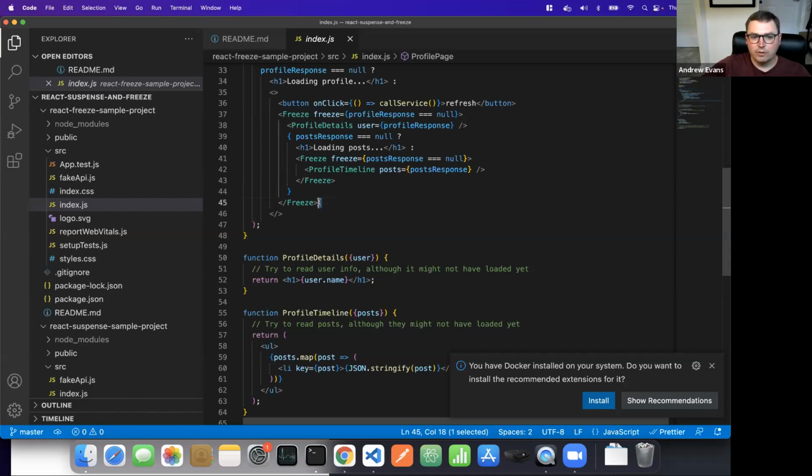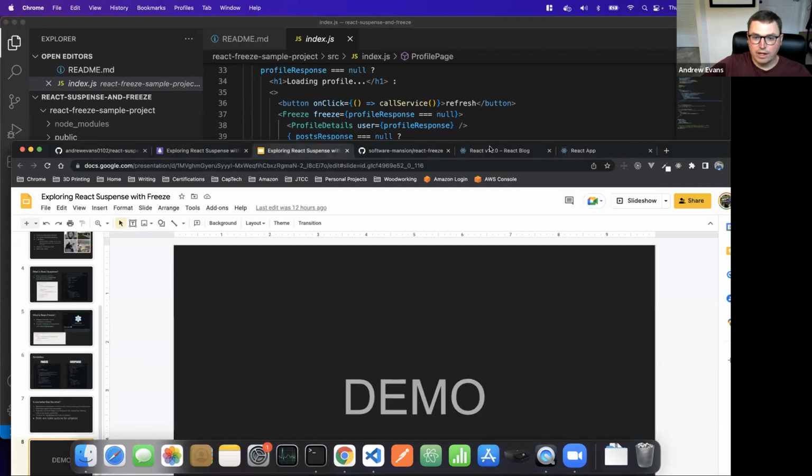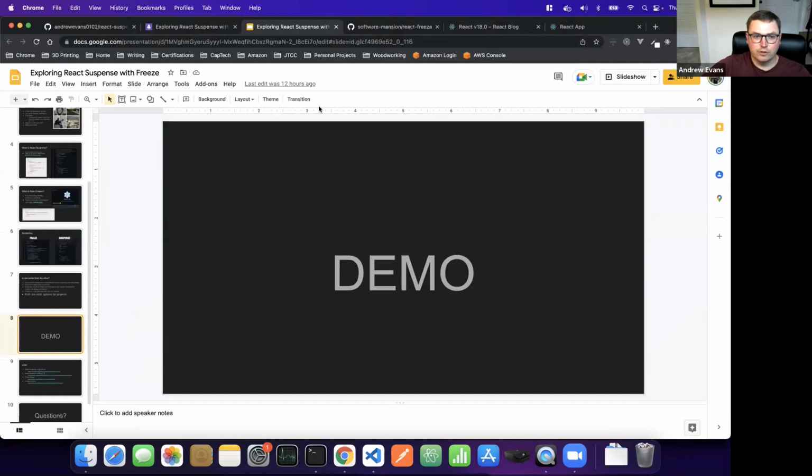Personally, out of the two, I liked Freeze a little bit better because Freeze is just a package that you install. With Suspense, you had to do a little bit of work behind the scenes to create the suspense element and that kind of stuff. But that's kind of it. This wasn't a super intense post. I basically just showed where the technology was going.